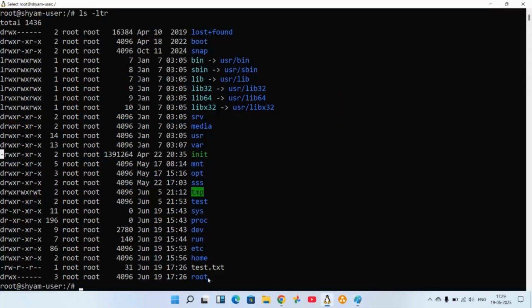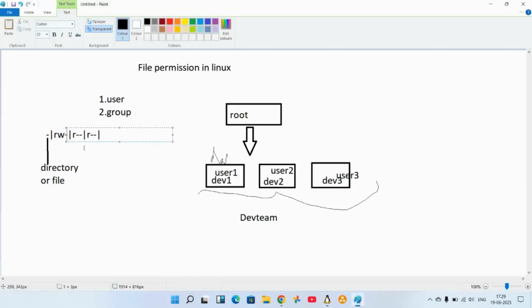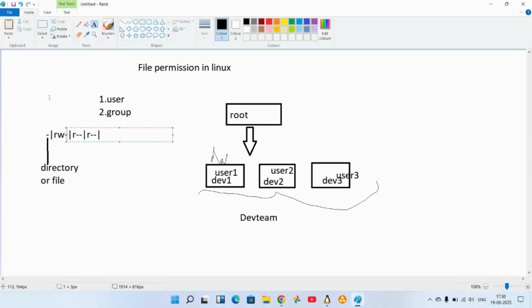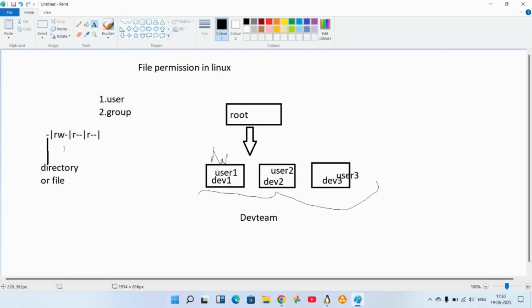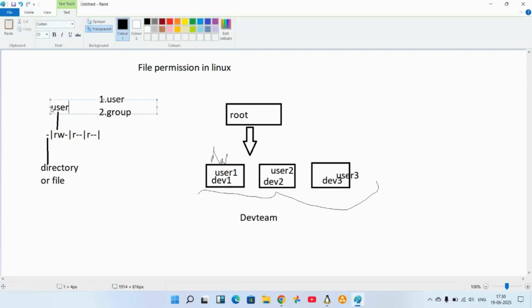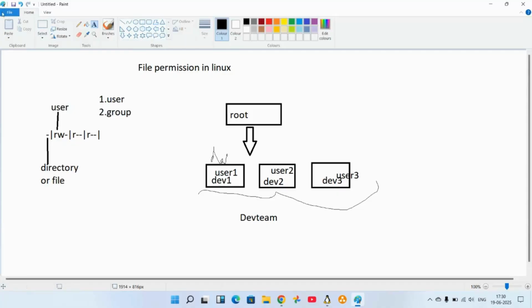So for the file I have created, test.txt, the first column is called the user. The first three, after the directory character, are R, W, and dash, and this is the permission for the user we created. So this is the permission for the user who created this file. The user who created this file can read, write, and cannot execute.